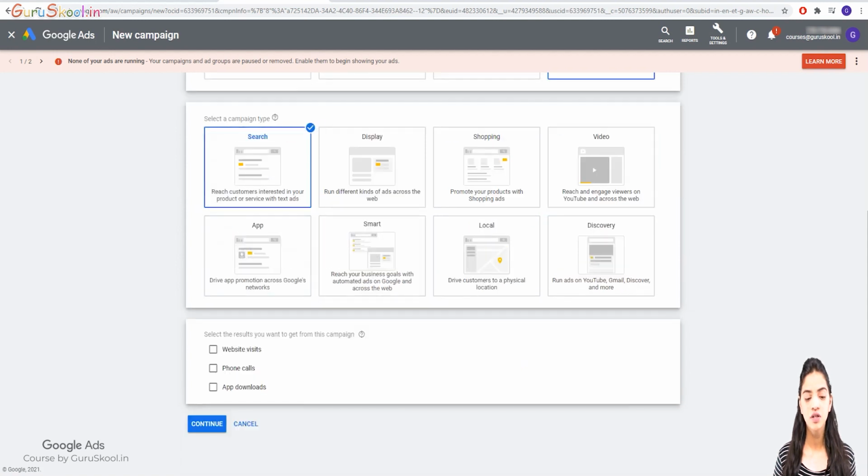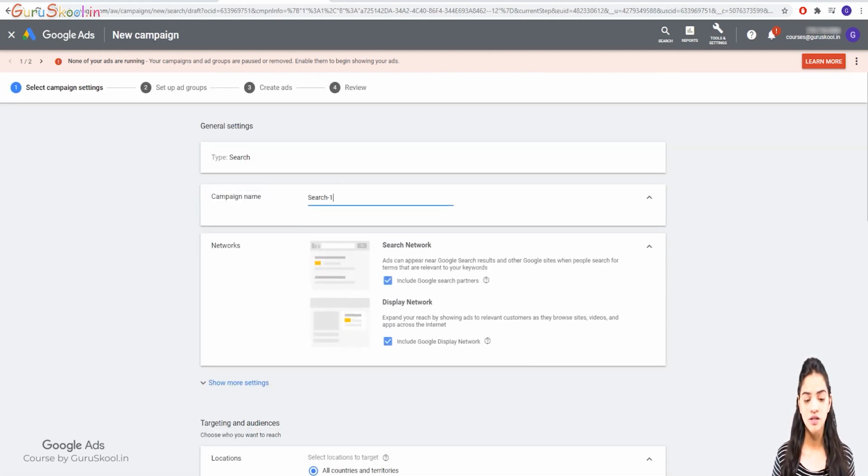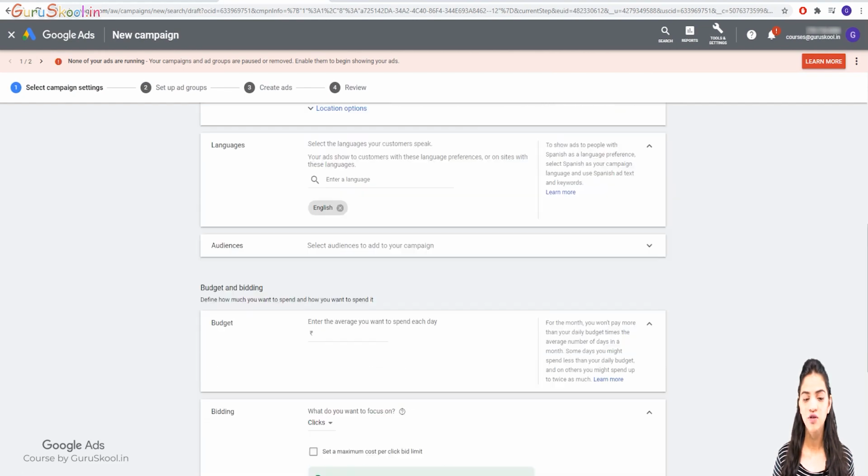Once you hit on search, it would ask you, select the outcome you want to get from this campaign. Do you want to get some website visits? Do you want to get phone calls? Or do you want to get app downloads? I would suggest you not to choose anything because prior to this, we haven't chosen anything. I'll only hit on continue. And this is our same page.